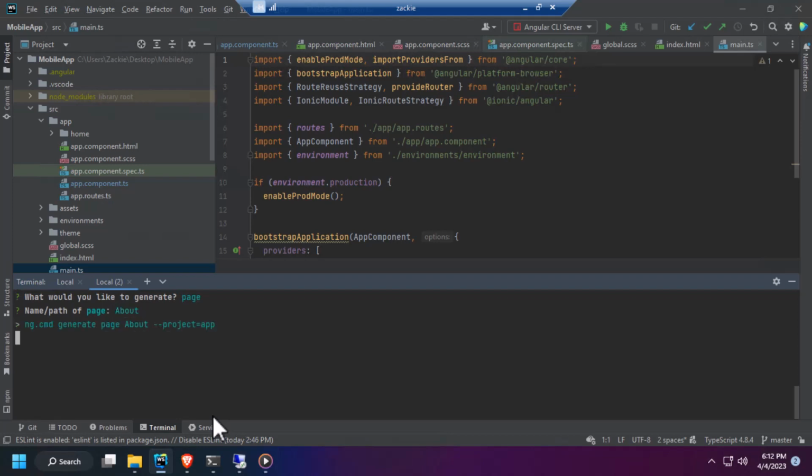That is the page name. It has already generated the about page for you. That is how it generates the about page. Remember, this is an empty project. We have not linked those pages at all.